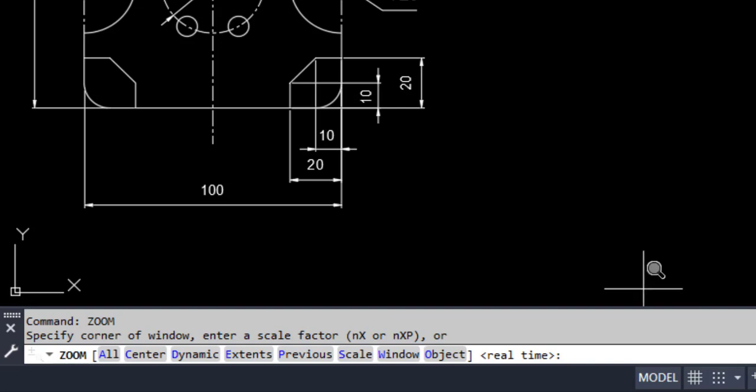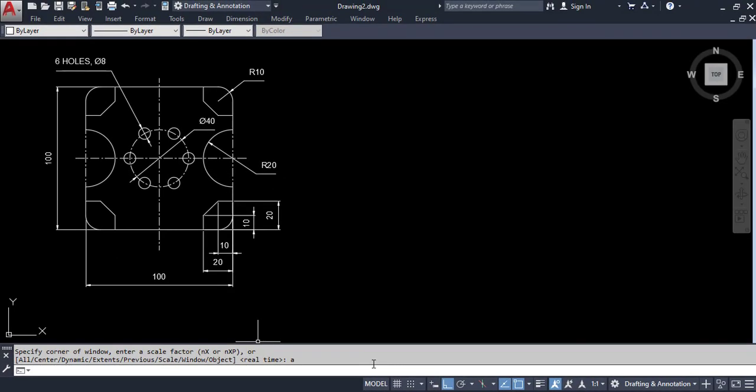Read the available options in the rectangular bracket. For now, we will select the first option, which is All, and in order to select it, simply type A, which is the initial of All, and enter. Now limits are set. Let's now set units.